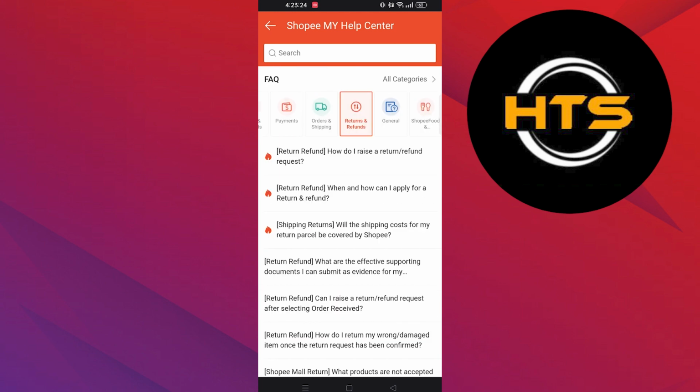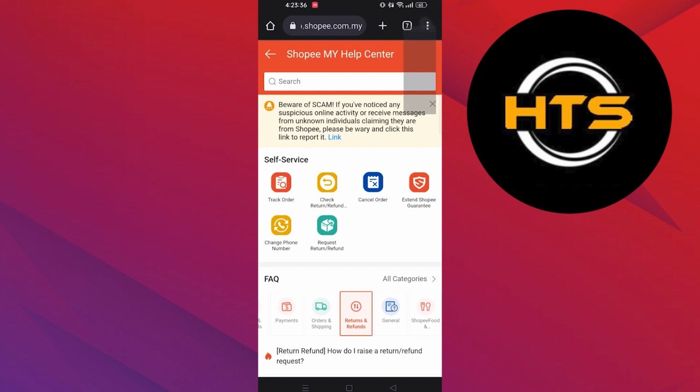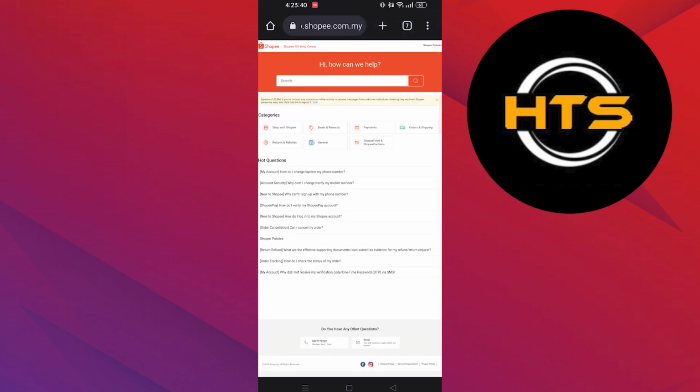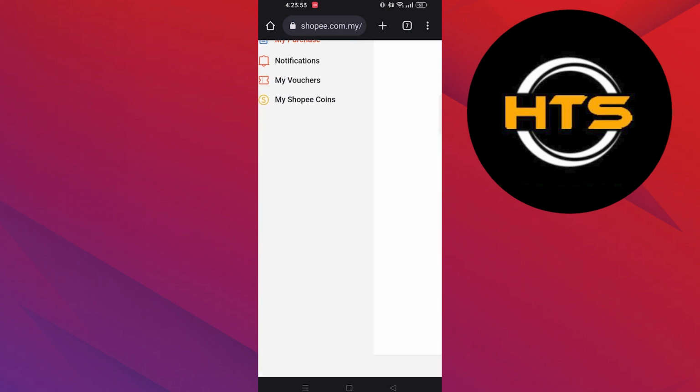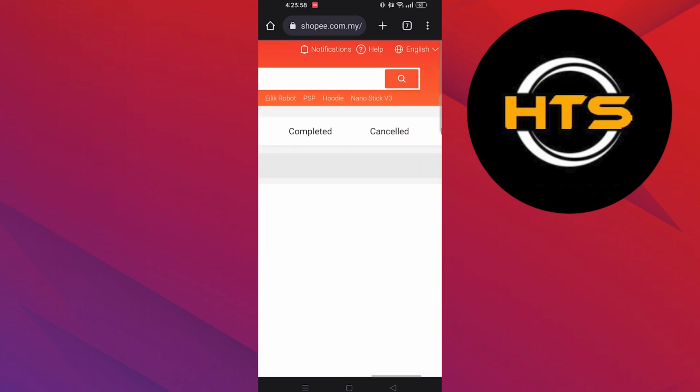After that, click on the three dots in the top right corner and change it to a desktop site. Now go back and refresh the page and go into your profile. Click on My Purchase. Here you can see the returned or refunded items.